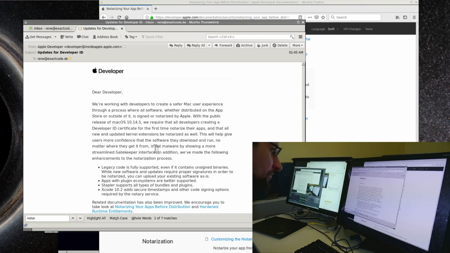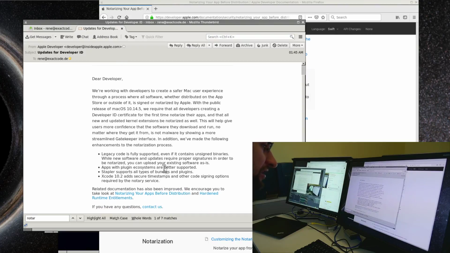Okay, fine. This will help give users more confidence that the software they download and run, no matter where they get it from, is not malware, by showing a more streamlined Gatekeeper experience. In addition, we've made the following enhancements to the notarization process. So, I mean, first of all, why develop safe software like some more amazing microkernel? Of course, everything is insecure, and then let's just notarize it. Already this word notarize, I really hate this name. And how is this different from signing them?